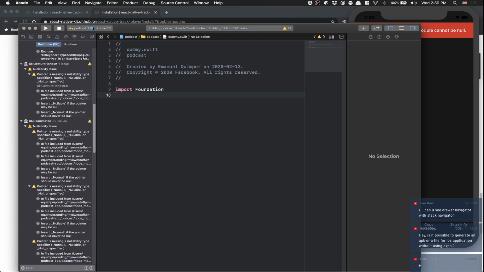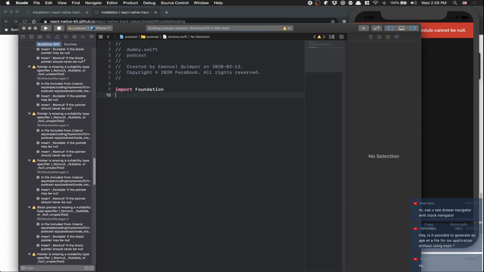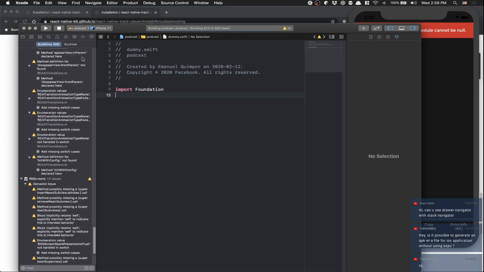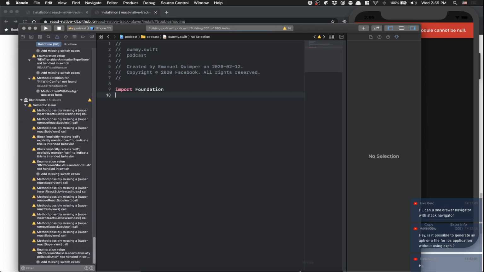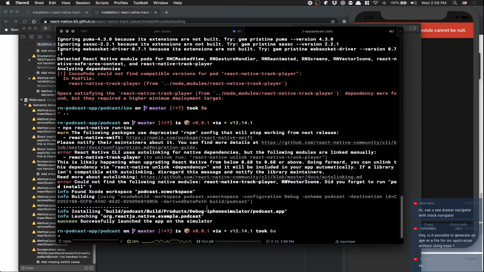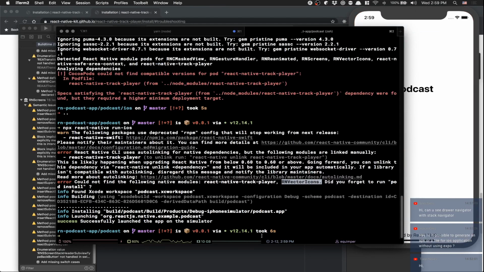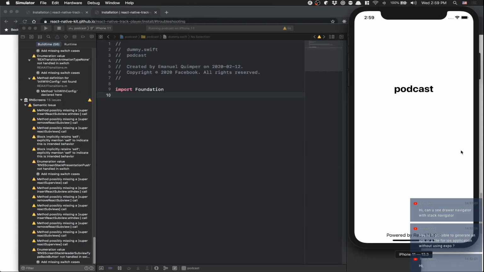Oh boy, I don't think that's gonna compile. But if that compiles, I think I'm gonna need to fix this issue. Right now we get kind of in depth because it could not find the following. That's it. Perfect. Vector icon, did you forget? Okay, at least it was able to build, so this thing is good.